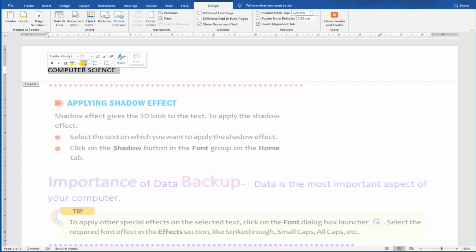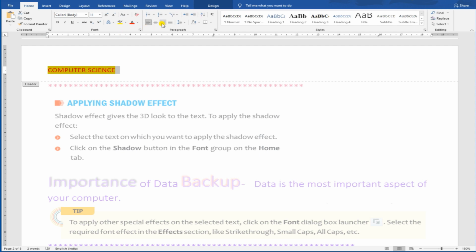Now I can format this text also. I want this text to go in red color and I want to highlight it, and I also want to change its alignment. So I'll go to the Home tab and I can change its alignment. In this way we can format the text which we are going to place in our header and footer. So here I'm okay with this header. Now I'm going to click on my page.